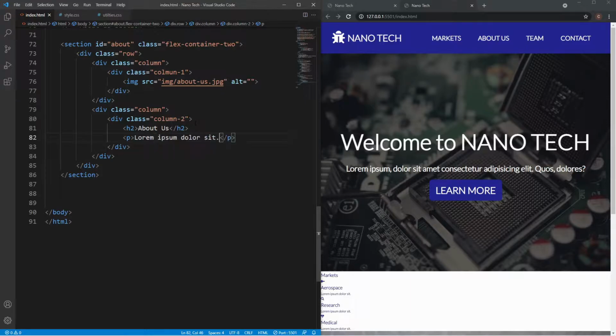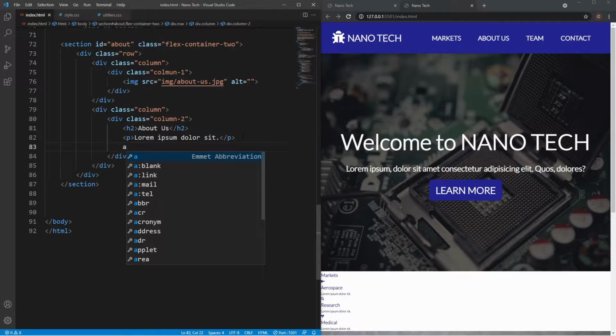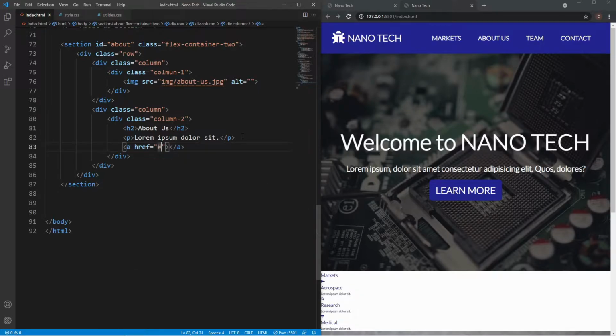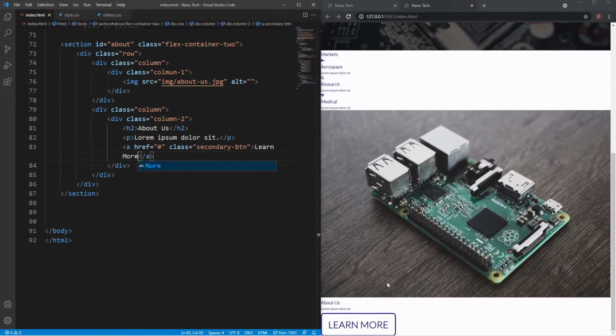So lorem 4 for this too, and then we're going to have an anchor tag styled as a button, which isn't going to go anywhere, but this is going to have the class of secondary button. So secondary btn, and it's just going to say learn more. And if we scroll down, we should see all our content there. So the market section and the about us section with our button here.